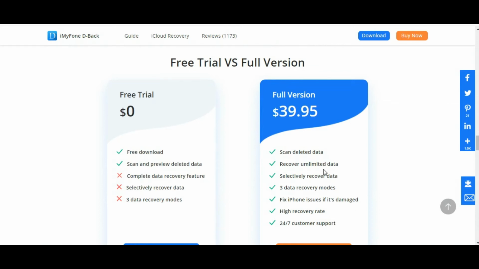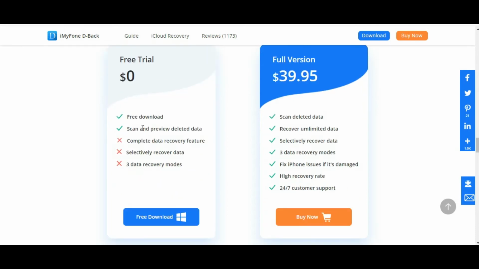So this software comes in full version, that is a paid, and also you get this software for free, but that's trial. As you know, in trial software you will get only limited features, but in paid version you will get all the pro features.